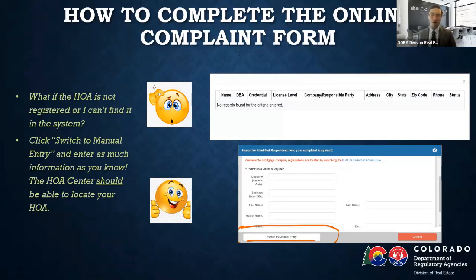Again, it's not quite as good as entering the legal name in the DBA field, but if you give us enough information, we should be able to identify your HOA. And as a quick reminder, your HOA doesn't need to be registered with the HOA Center in order for you to file a complaint against it.